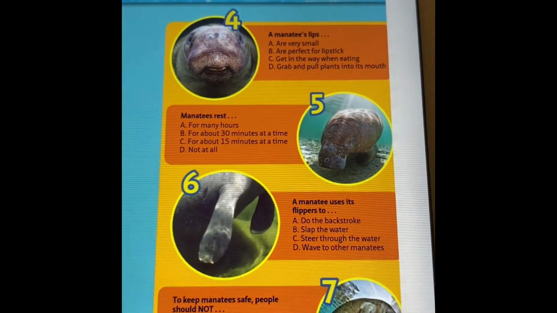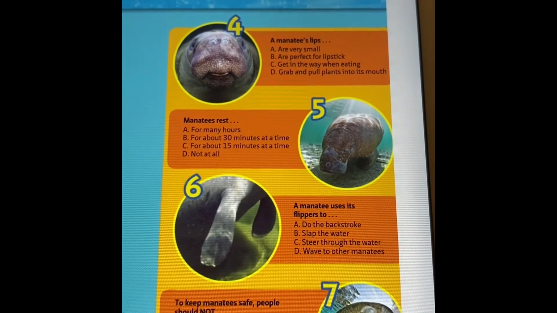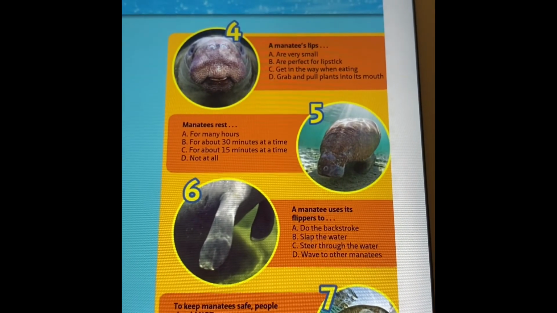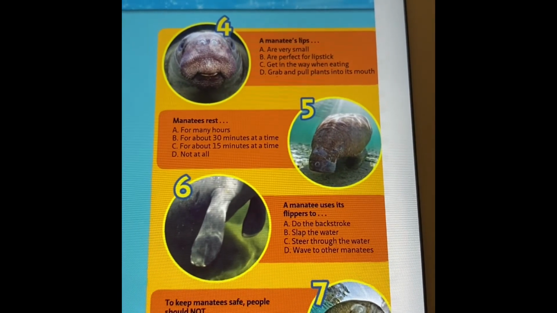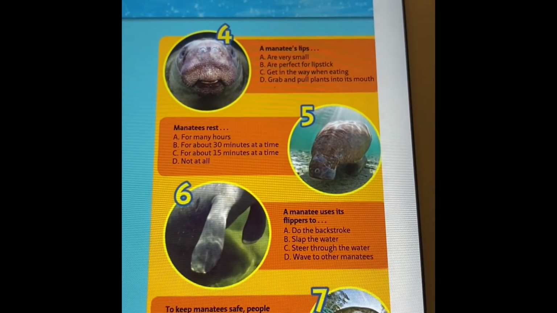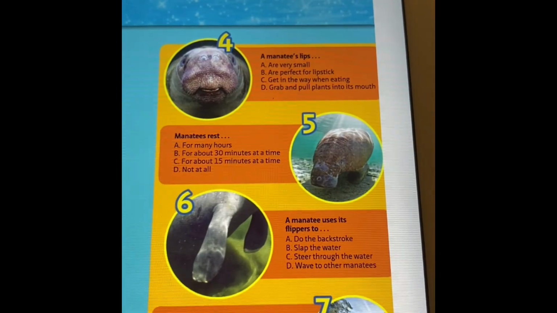And to keep manatees safe, people should not, it's all of them. You should not bother manatees. You shouldn't drive boats fast, and don't throw trash in the water.